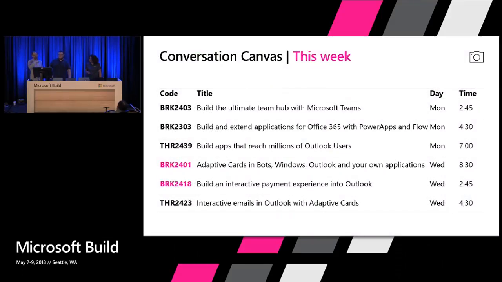The only other one I'd call out from that list is that if you're in this session right now, you're also missing this Build the Ultimate Team Hub with Microsoft Teams session. So I definitely check that one out online later. If you're interested in extending Teams, they'll go into detail about all of the extension points there.